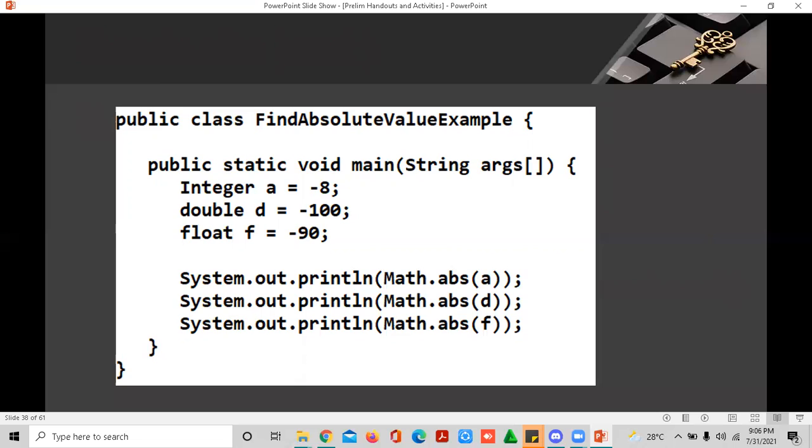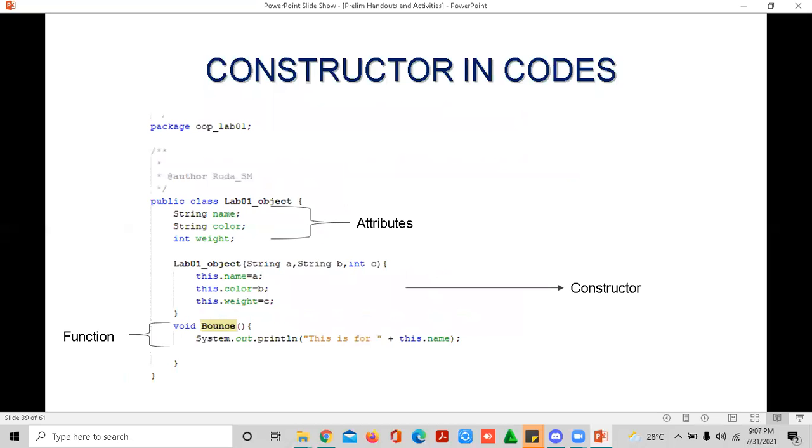Okay, and then you have to call Math, so you really don't need to write the formula to get the absolute value of the particular integer, double, or float values. So to run this program and identify the output, please copy these codes and then find what the absolute value really is.